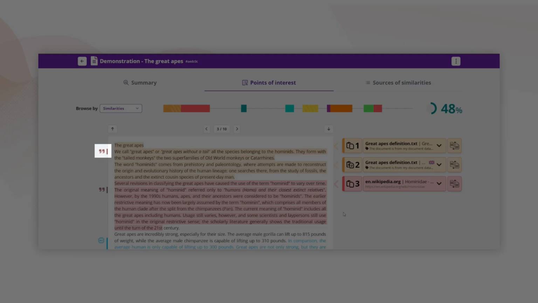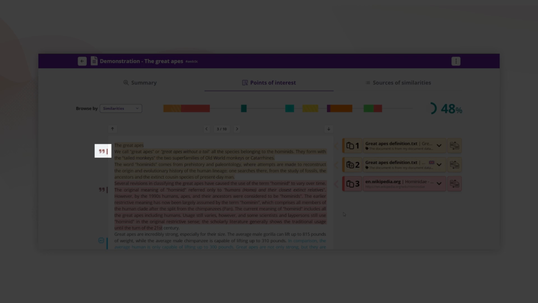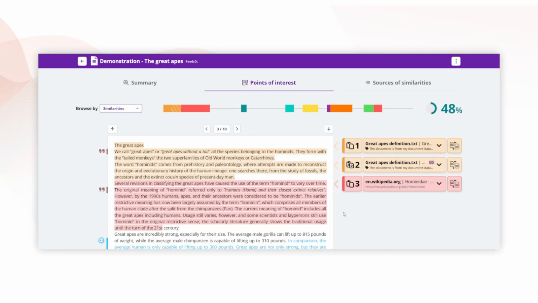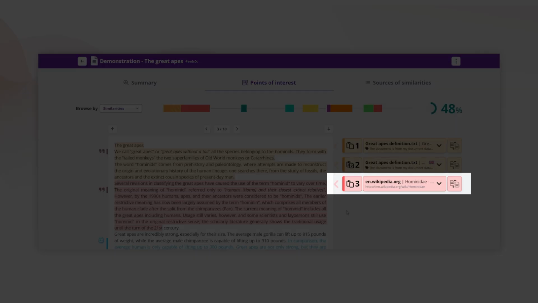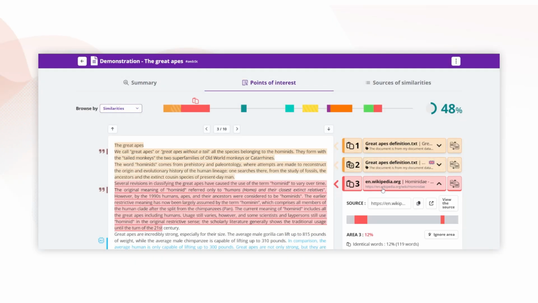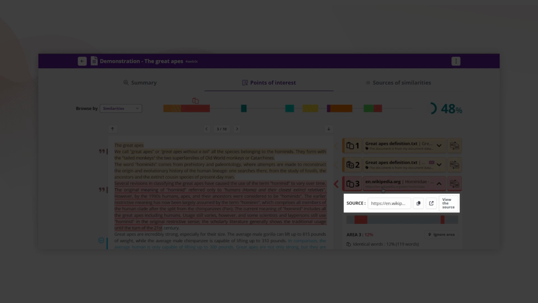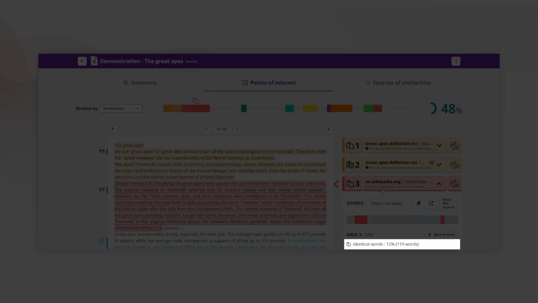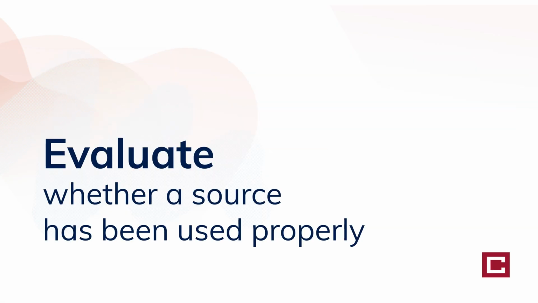On the left, the icons give you indications on the nature of the detected passages. On the right, you have indications on the detected sources. By clicking here, you obtain additional information, for example, the URL of the source and the number of words identical to the source. Evaluate whether a source has been used properly.